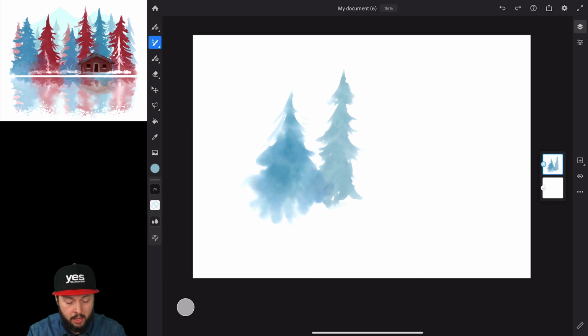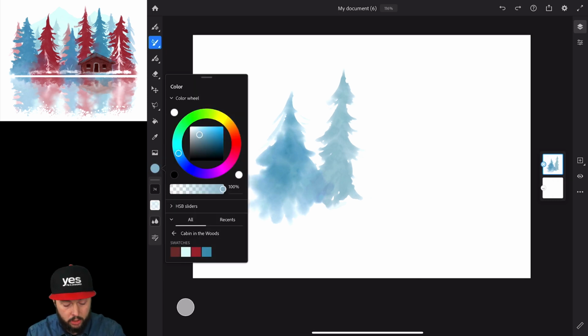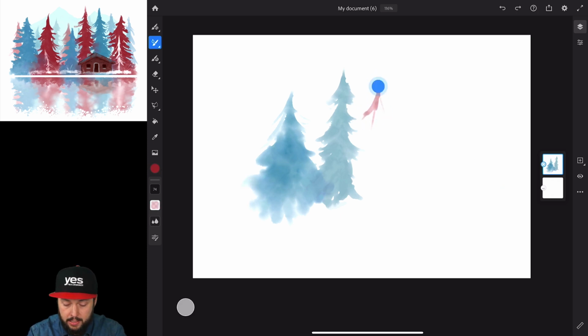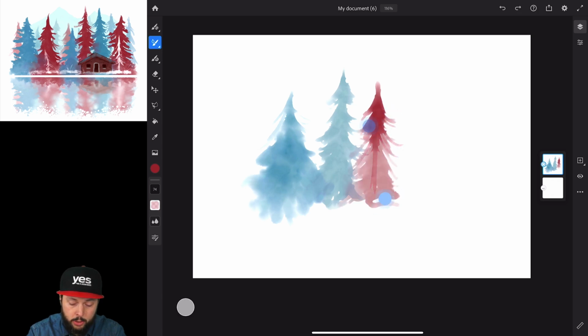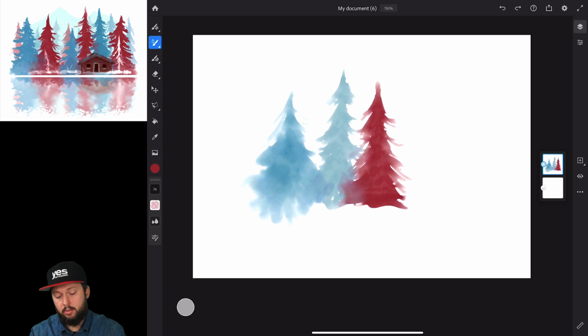That's good. And now let's switch to the other color that we have in our swatches. So I'm going to use this red color, and let's paint with this another tree next to these other ones. I'm going to draw the center line and then spread it out from there, all these branches. I love how these colors start blending together. That's a really nice effect there. And I think that's good.